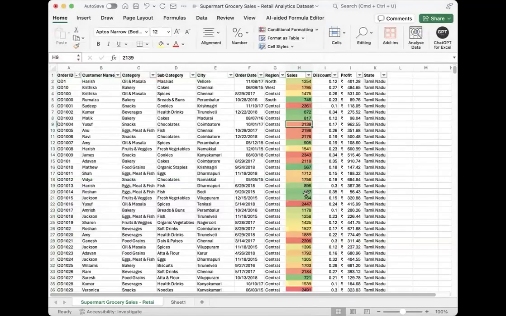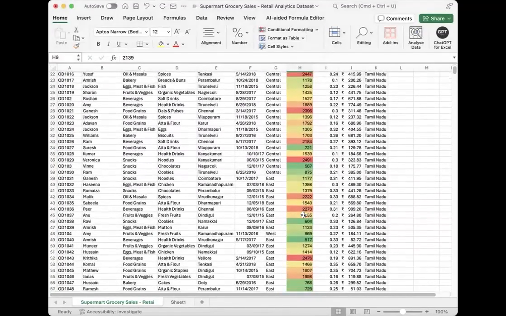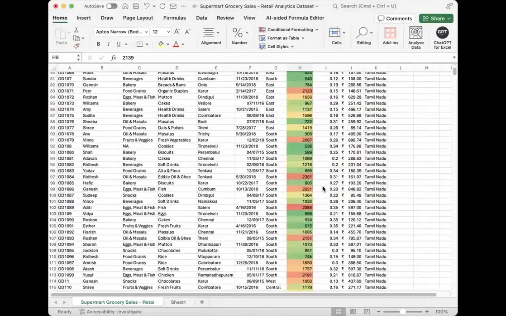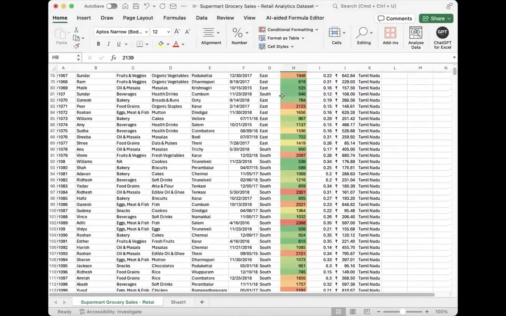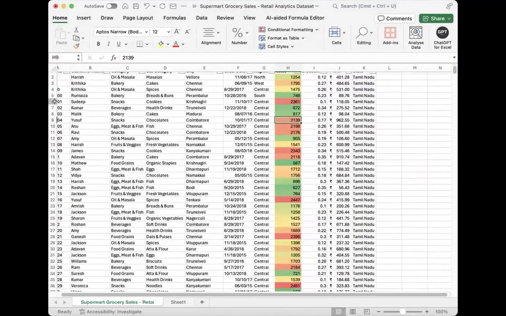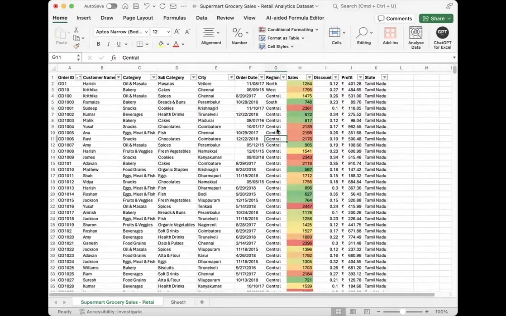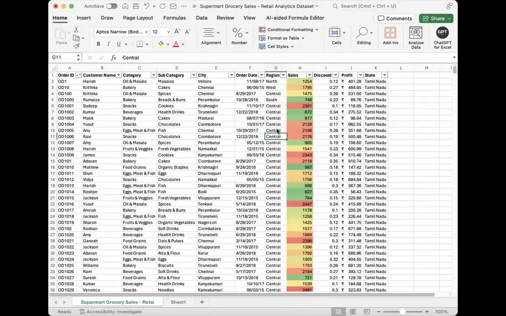Now I can very clearly see which are the red values, which are the amber ones, and which are the green ones. If there is something which is red, I can see what are the differentiating factors between this row and this row over here, right? So these kind of things basically help us in checking. Got it? What is conditional formatting?